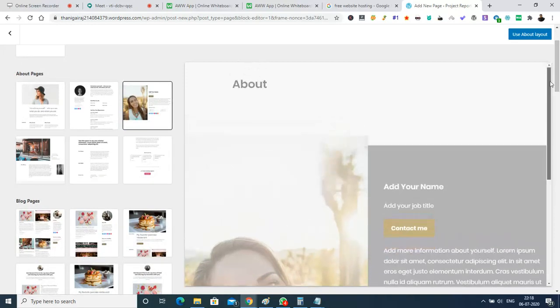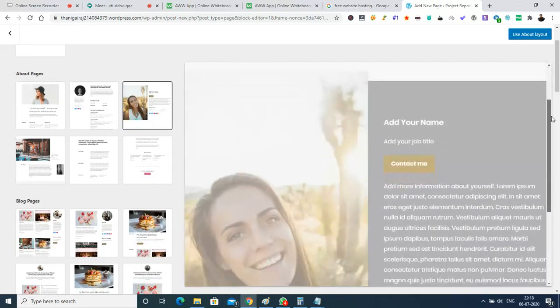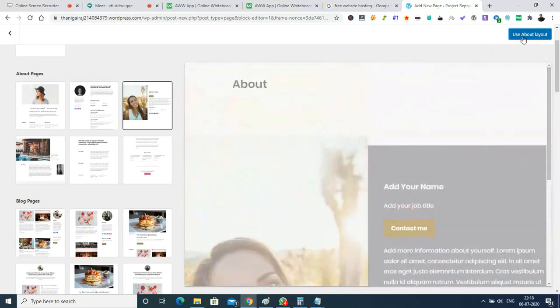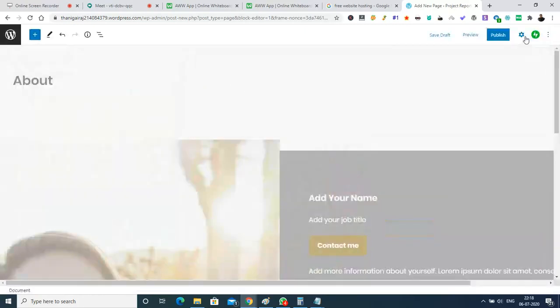So this template name is, I think, about layout. All right, let me use this particular template. I'm going to click this use about layout. Done.